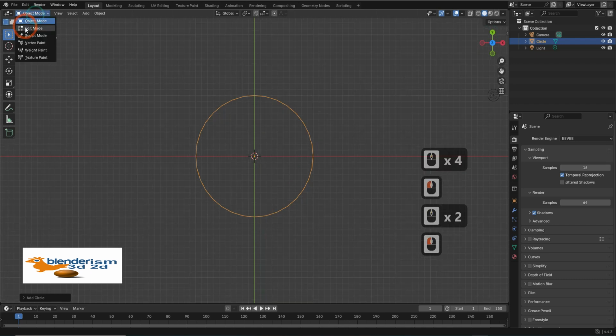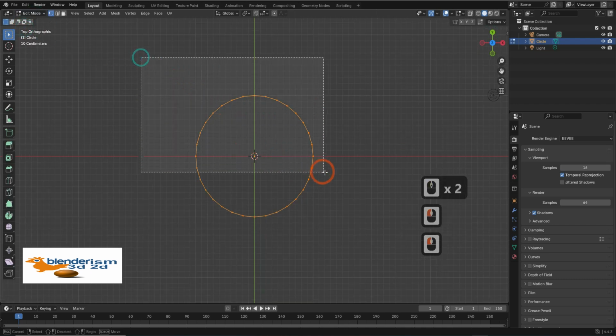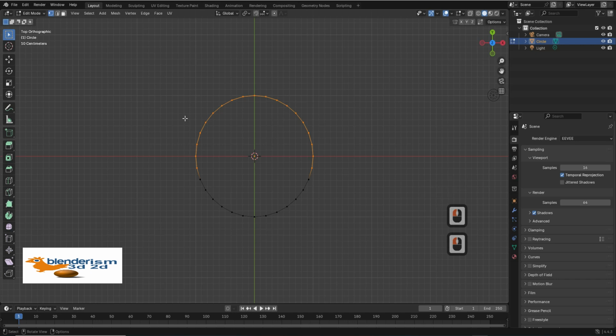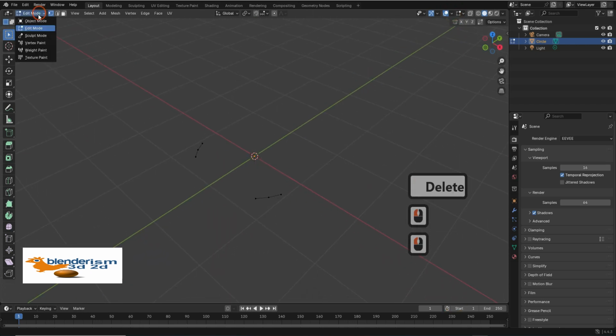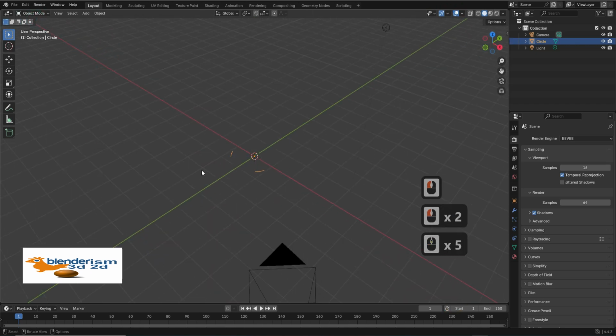Switch to Edit mode. Select a few vertices and press X to delete them. This creates an opening in the circle. You can delete additional vertices to widen the gap if needed. Switch back to Object mode.